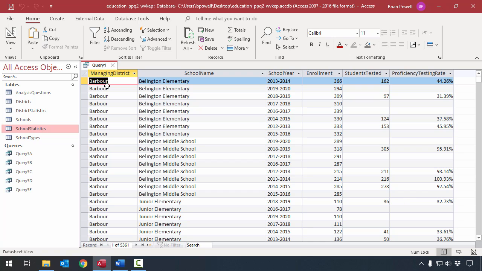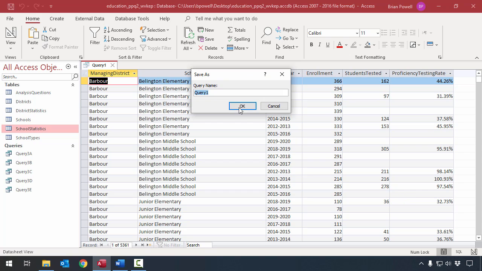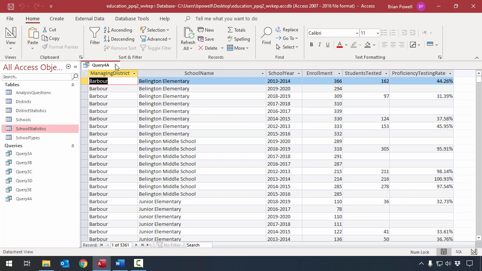So we can see now we're sorted by the managing district and then by our school name, and we have our numbers formatted as we want, have the right number of records and fields. So we're done with this query. Let's go ahead and save it. And since this is step 4A in the instructions, we're going to save this as query 4A. We'll click OK, and then we'll close it out.